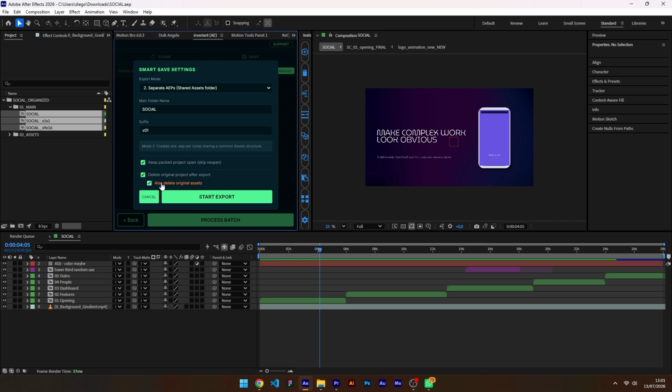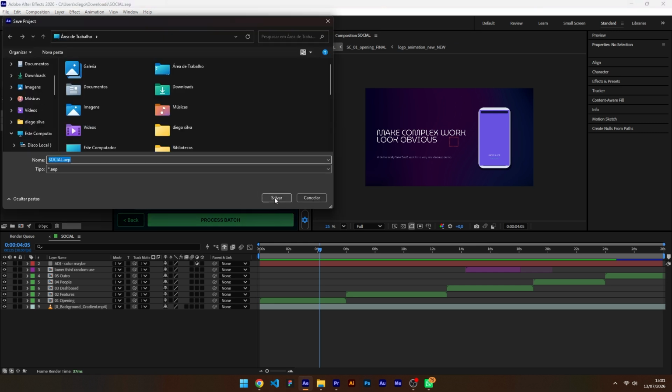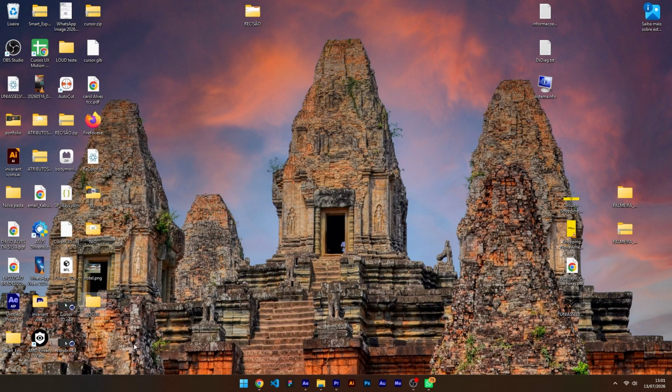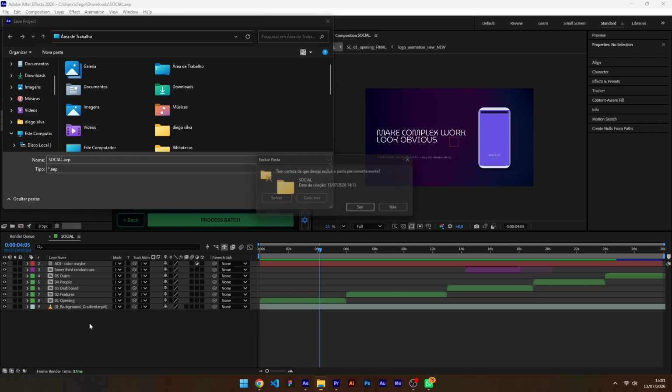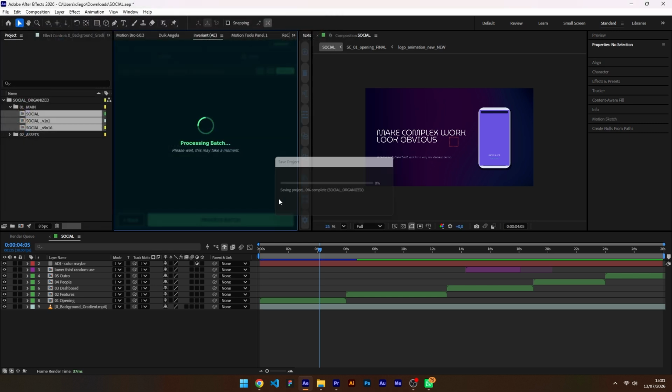You can also enable Also Delete original assets to remove the assets from their previous locations after they have been copied and organized inside the new package. This is useful when your project and media are scattered across different folders, such as downloads and the desktop. Instead of manually copying, pasting, and reorganizing everything, Invariant creates a clean package in the new destination and can remove the original files afterward.